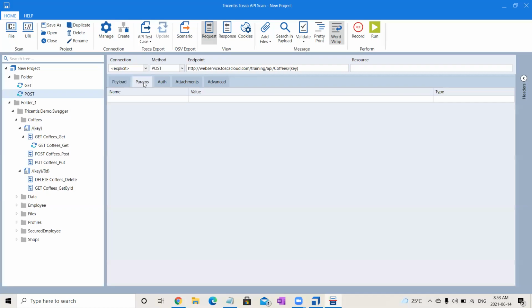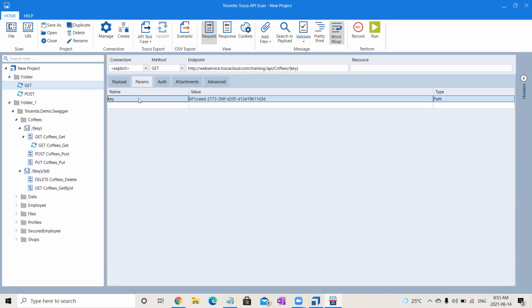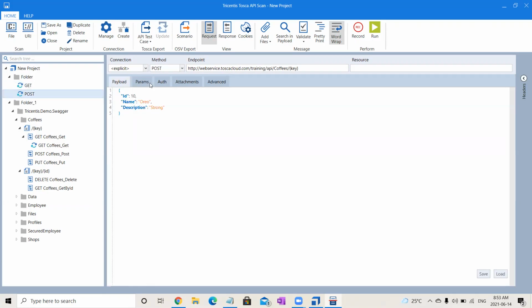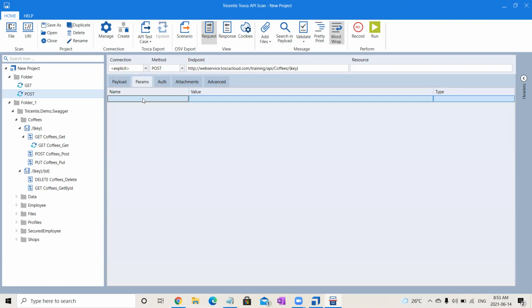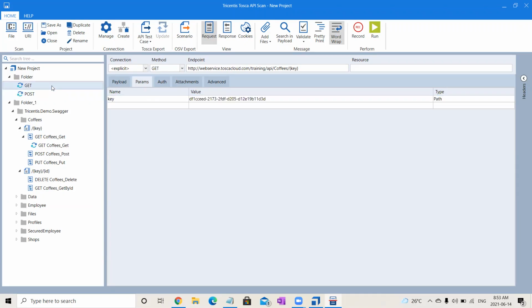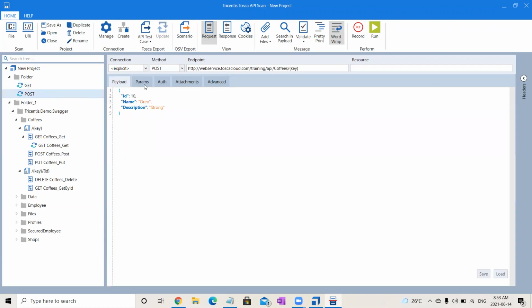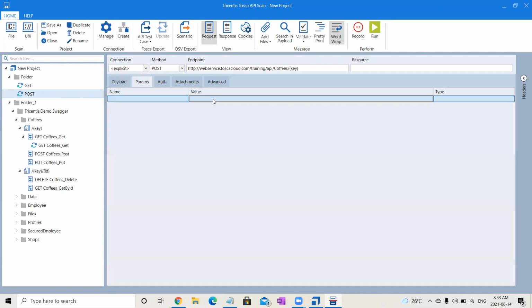Now what we have to do is, again we need to add the params. The first param is the key param that we have, so we need to pass it here. Now use key, and what is the value? Copy this value and paste it, and the type is the path type.